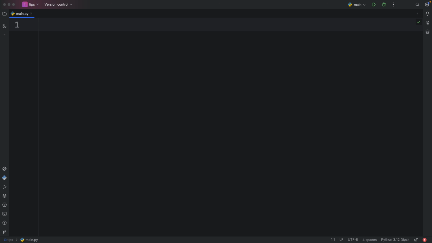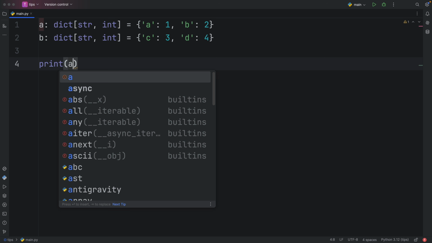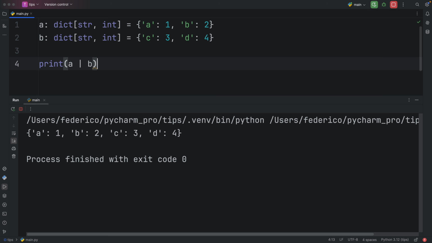Up next, we have trick number 10, dictionary merging. So to get started with this example, I'm going to create 2 dictionaries of string to integer. And here we have A1, B2, and for B we have C3 and D4. And what we want to do is combine both of these dictionaries. Well, the easiest way to do it is to type in A, pipe, B, and that's going to combine both of the dictionaries into a new one.